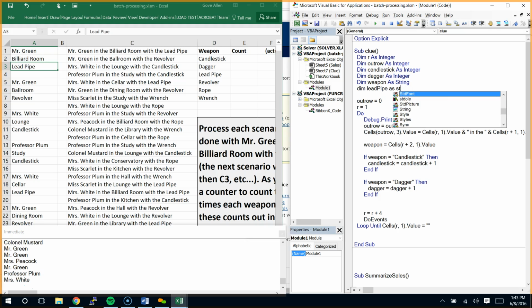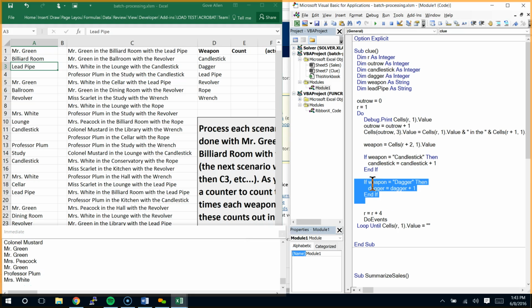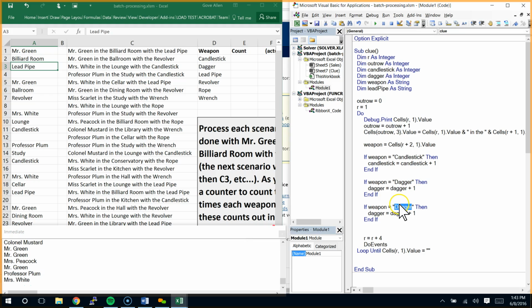I can't have a space in my variable name. I have one more of these lines here. And make sure I got capitalization right. Lead pipe should be an integer as well.